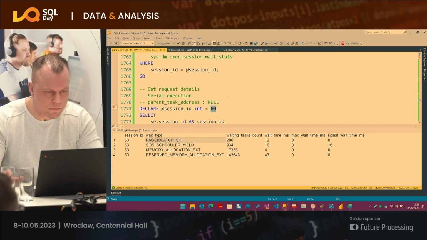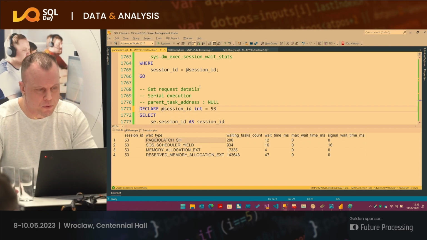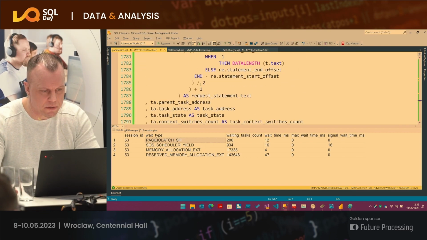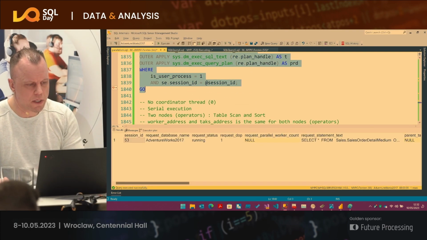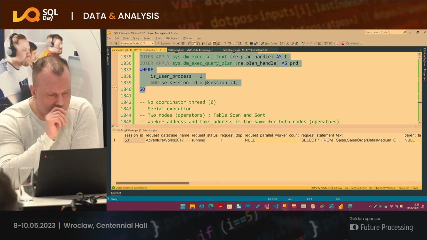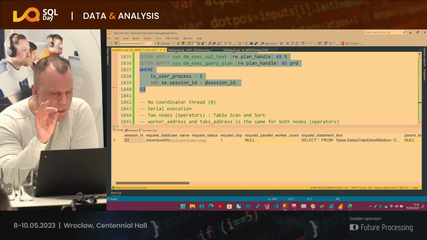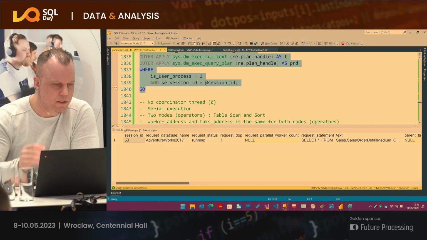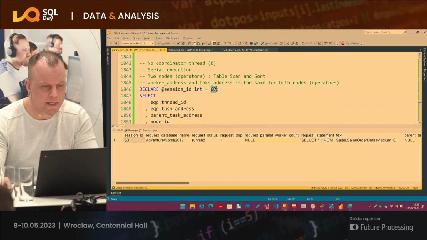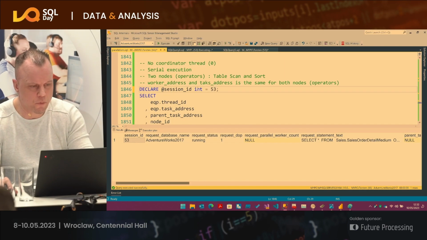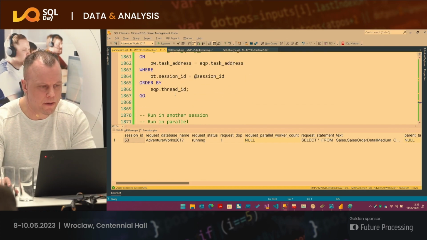So what we can see from an operator perspective is... is this the one? Let me first of all execute this one. So no, this is not the one. But still, we can see only one thread. One thread is allocated for this query. No parallel execution. And you can see that the request status is changing from time to time. And here we can see what is currently going on.